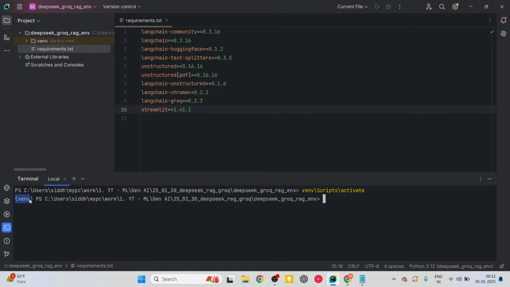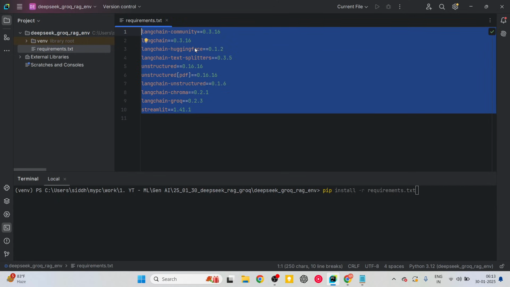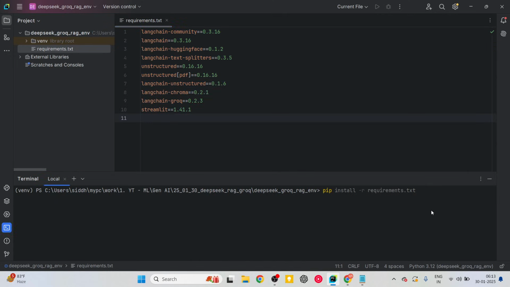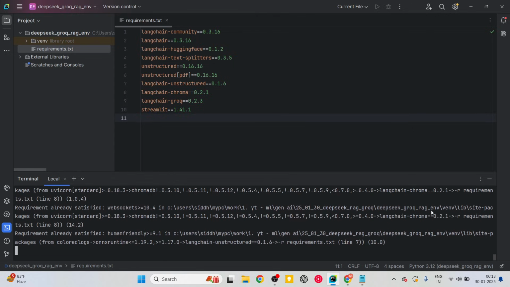And now here you can see this venv. That means your virtual environment is activated. So I can clear this. The next step is to do a pip install -r requirements.txt. So pip install -r requirements.txt is going to go through this requirements.txt file and install all these libraries that we have mentioned along with the versions that we have over here. I've already installed this, so it's going to say requirements already satisfied for me. So that is the first step that you need to do.